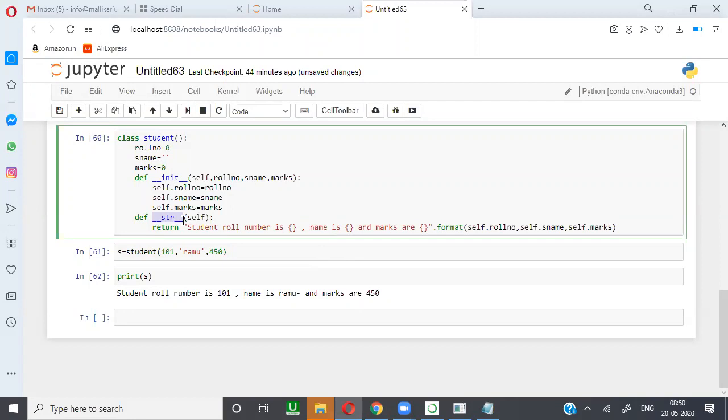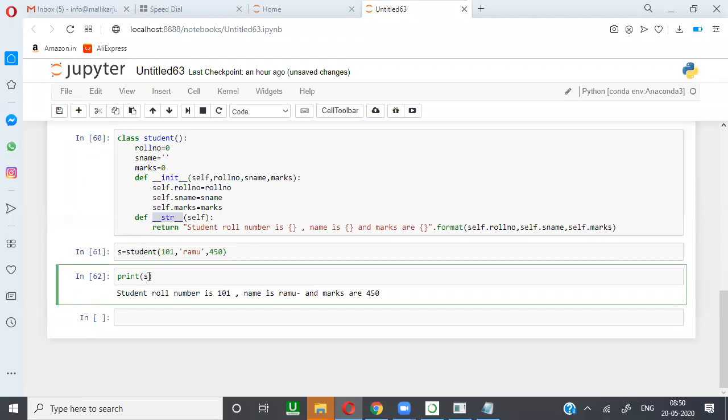When it comes to init, sorry, str, what it is doing is converting the object into a string. So when you print s, it is taking that. When we call this one, automatically this __str__ method will be called, and there it is performing the given process. Here what I am doing is just iterating. It is returning the string which contains student roll number, name and address, marks. So self indicates an existing object.